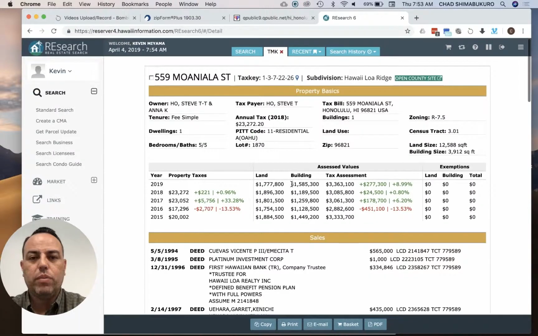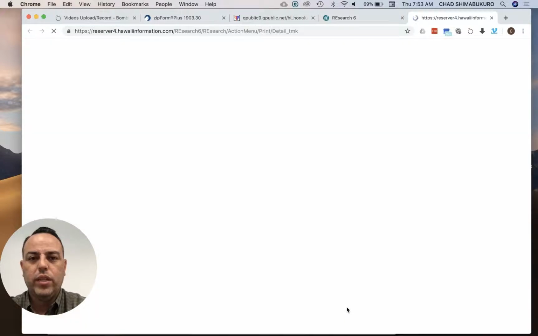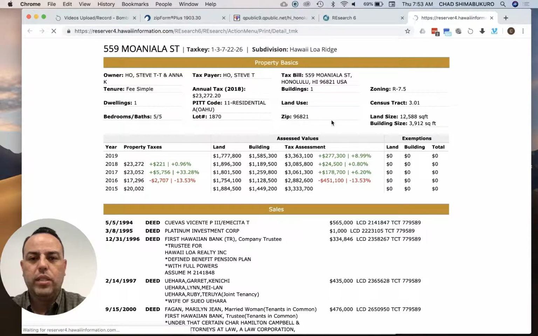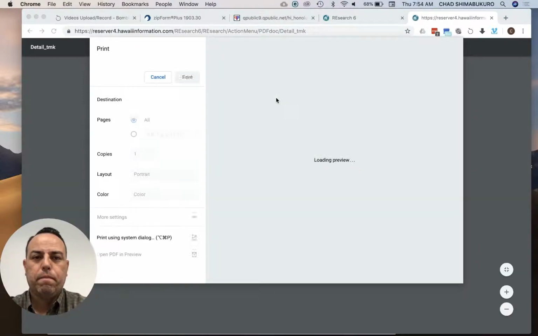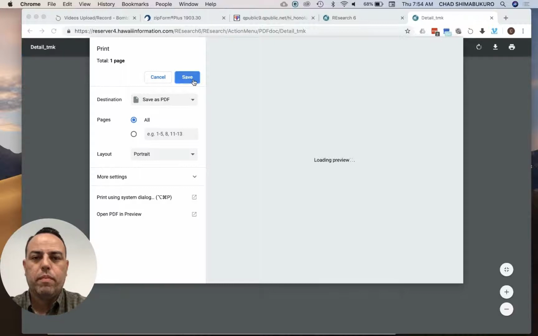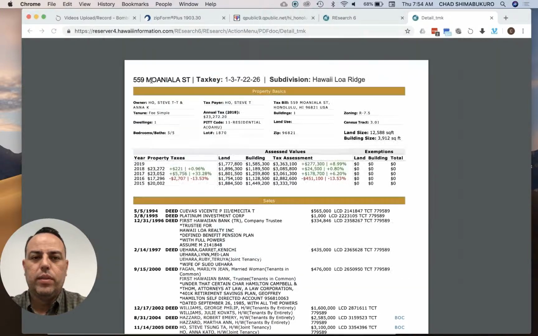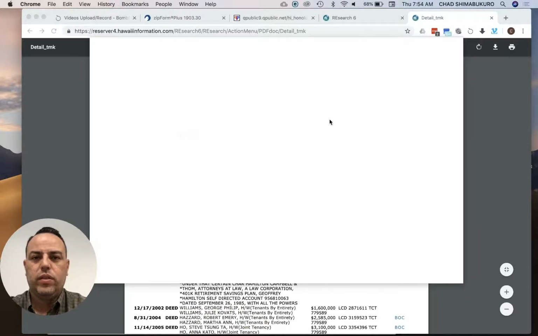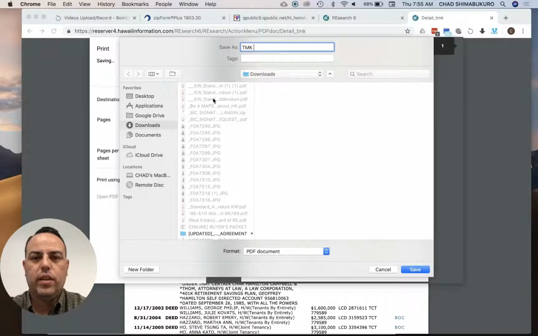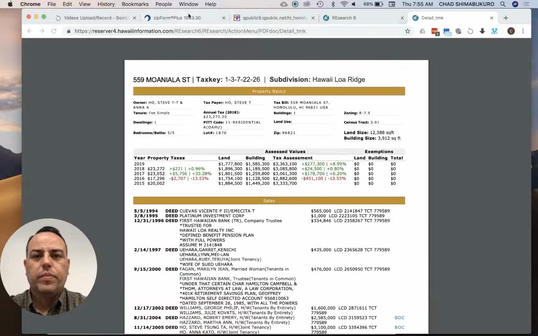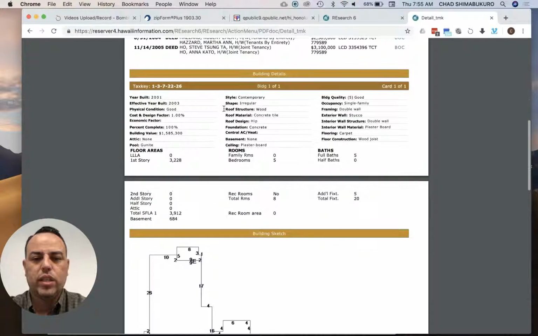Okay, so that being said, just like we did before, we are going to save this as a PDF. I'm going to save the whole page, so it makes a printable version of that. That didn't help. Let's try that again. So we'll save this, and this one I will call TMK. We have our two documents here, and like I said, there is tax information on here.